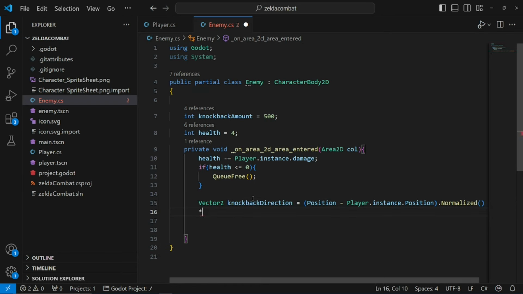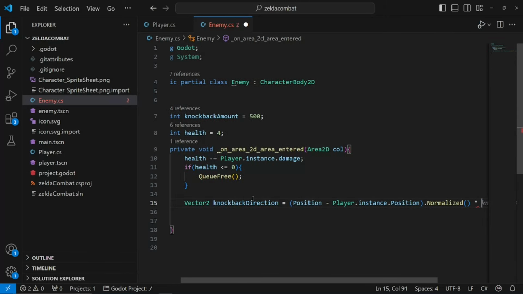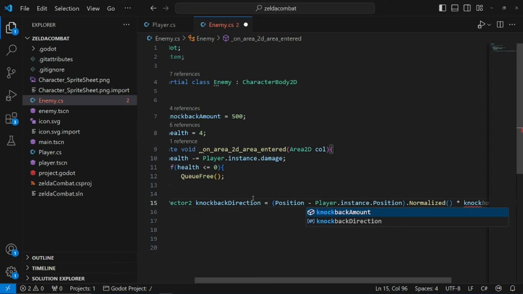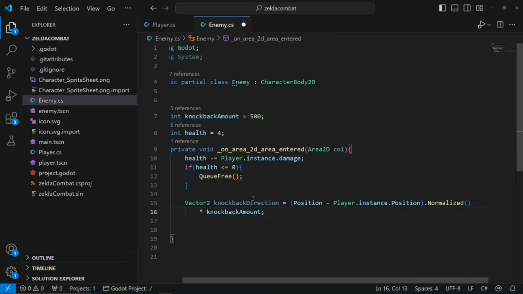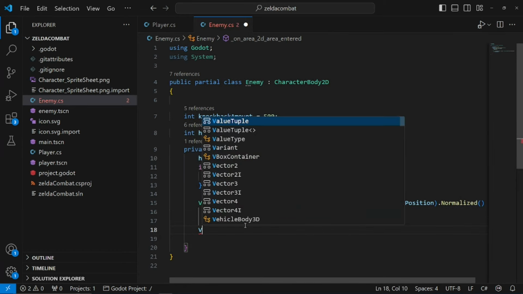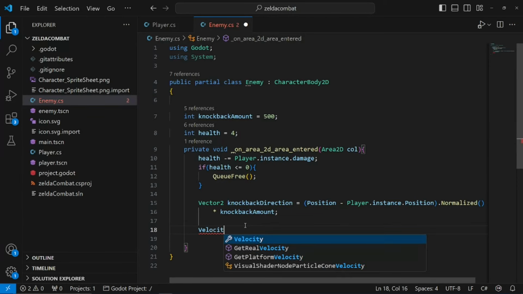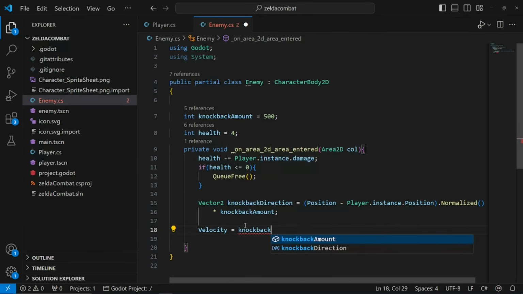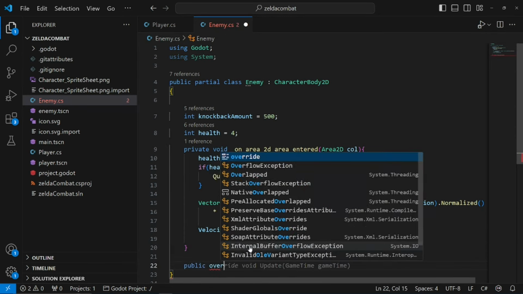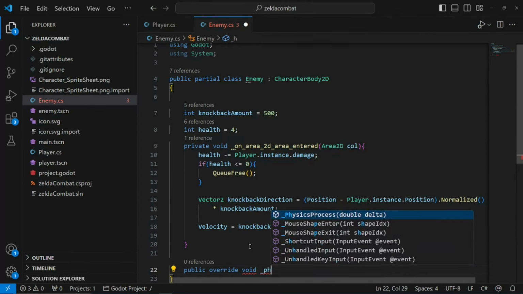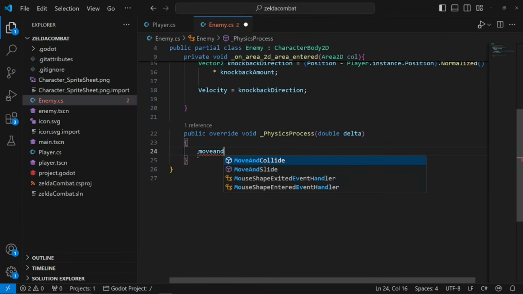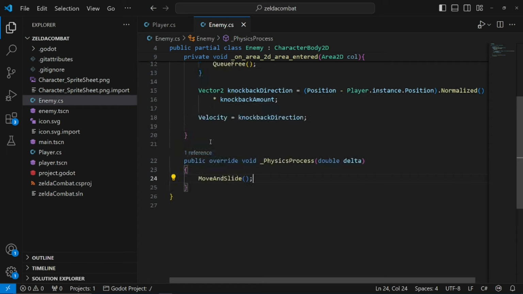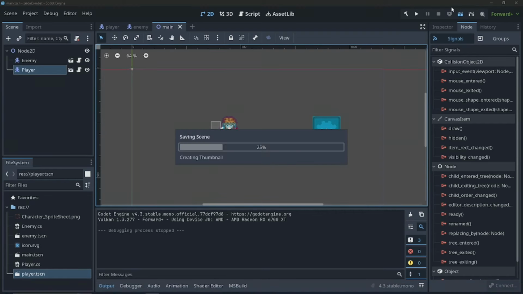And then we're just going to multiply it by our knockback amount. And that's all we need here. I'm just going to put this on a new line so that you can read it better. We can set our Velocity to our knockbackDirection. And we're going to have to create a physics process, public override void _PhysicsProcess. And we're going to have to MoveAndSlide, or else our character won't move. I've already made that mistake once in this video, and I don't want to do it again. All right, let's test this.